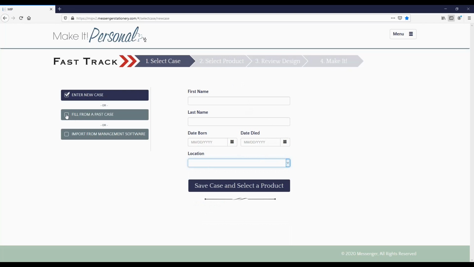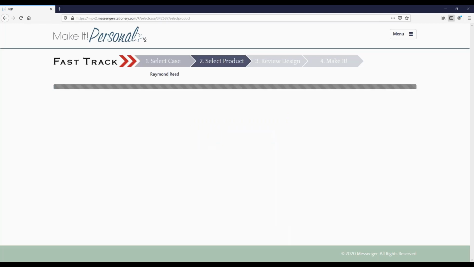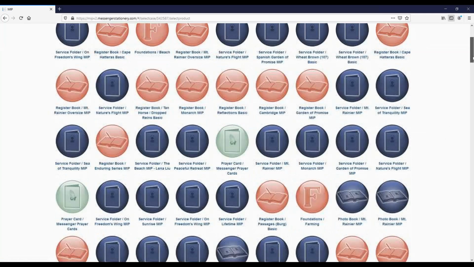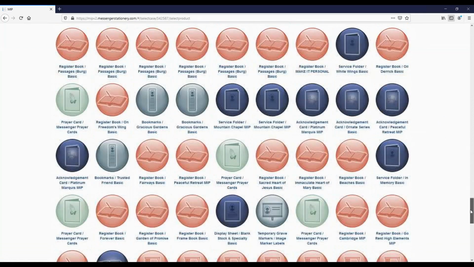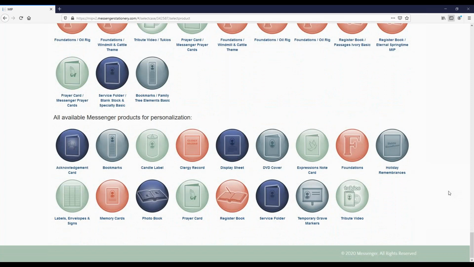So I'm going to go ahead and go fill from past case. I want to go into the case I was just in. So once you start typing, it automatically does a search. So I'm going to go ahead and click read, select product. So this is going to be the same flow through. The difference here is that this is a case that has a massive amount of saved designs, which does not take up any room in your computer. That's stored on our server.